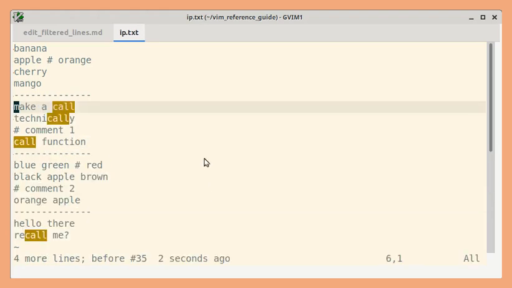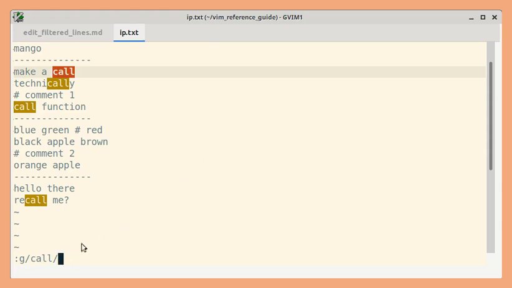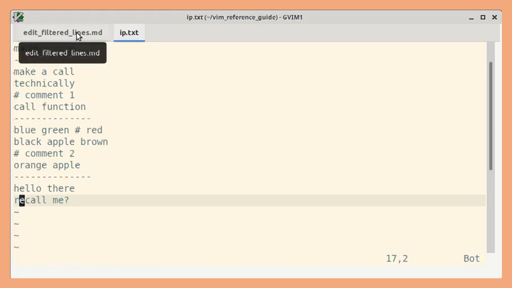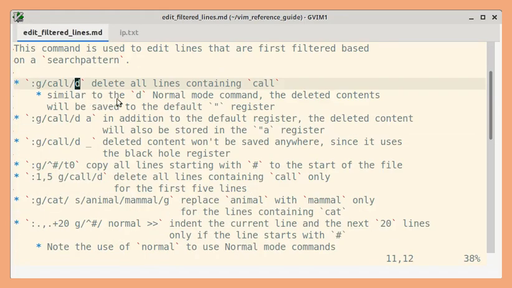Let me undo that. If I don't provide the optional command at the end, the filtered lines will be displayed in the command line area. So you can see the filtered lines here, and let me escape and go back. One thing to note is this delete command behaves similar to the normal mode delete command. So the contents will be saved to the default register. So you should be able to use the contents of those registers, for example, to paste.